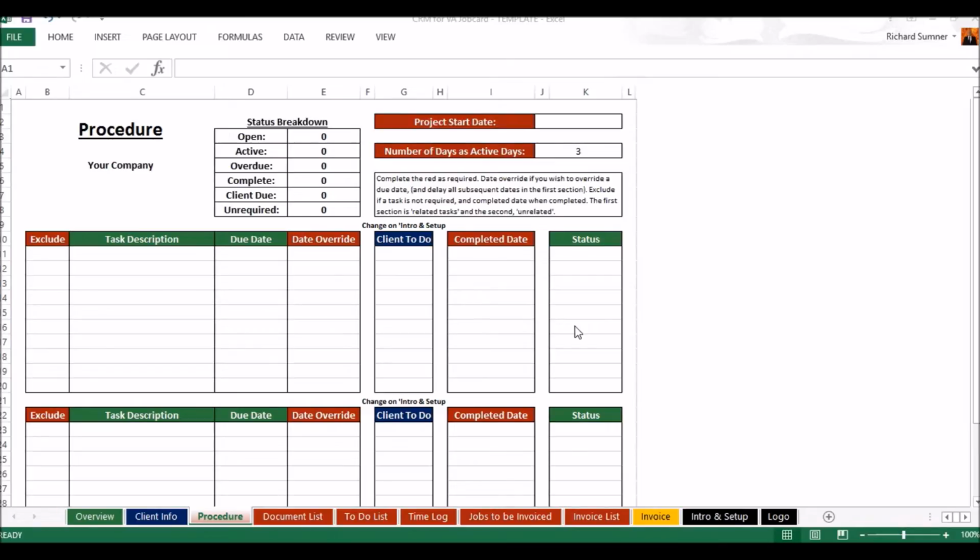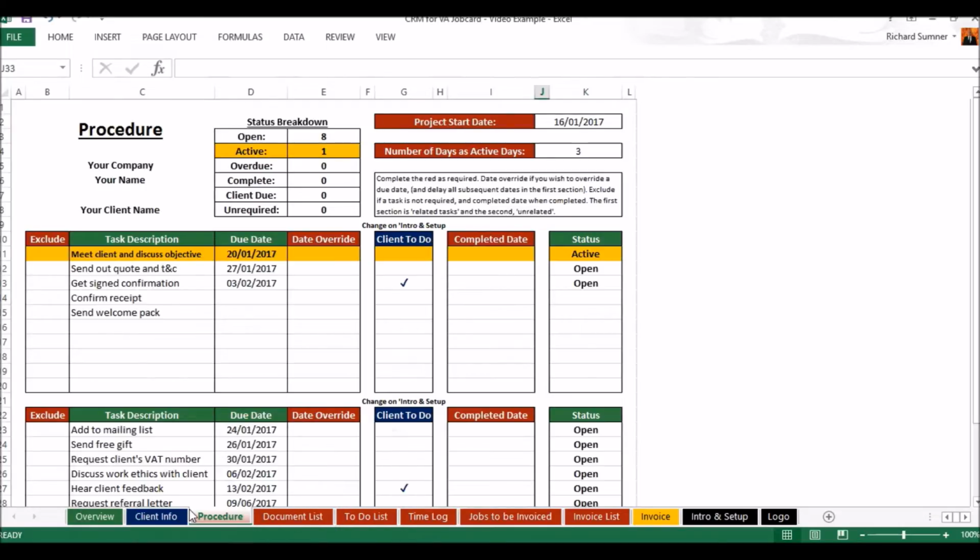All right, this is the procedure tab. This is the blank one, as you can see. It's just those two sections of data. And what this does, I'm going to go to one where I've filled it in. All the green headings are already done. All the red ones you can fill in, and the blue ones sometimes you can fill in, sometimes you can't. And the blue ones normally refer to the client's side of things. The green ones are all automated.